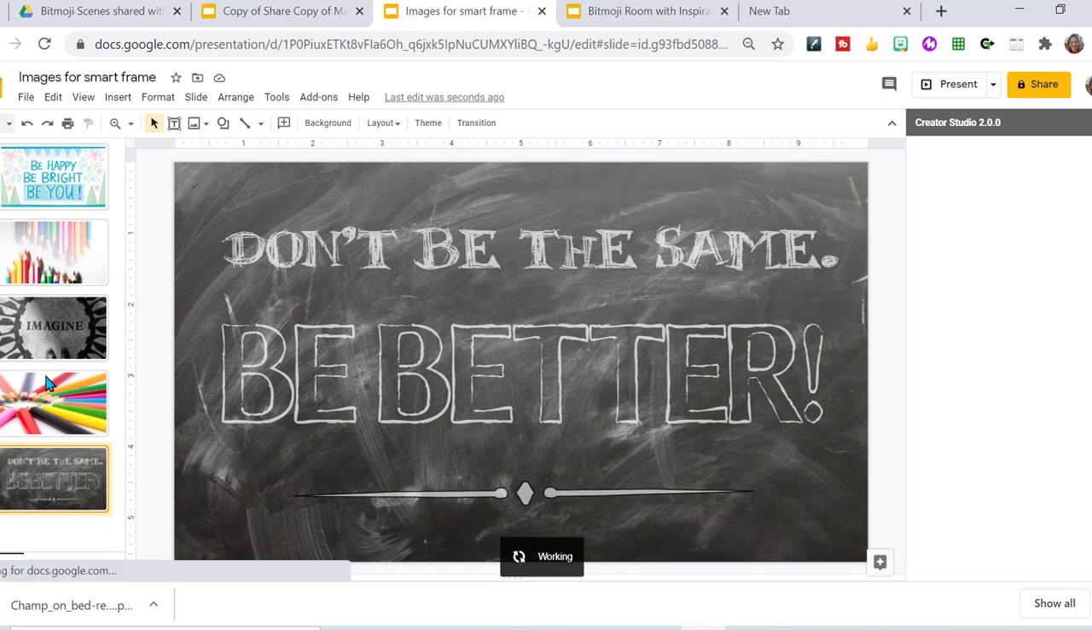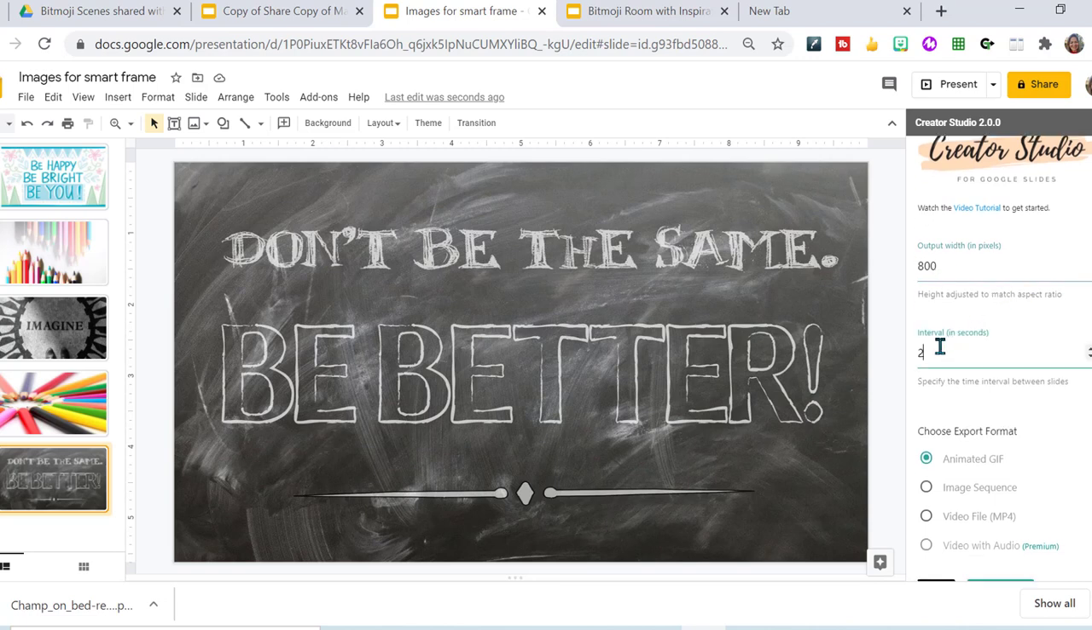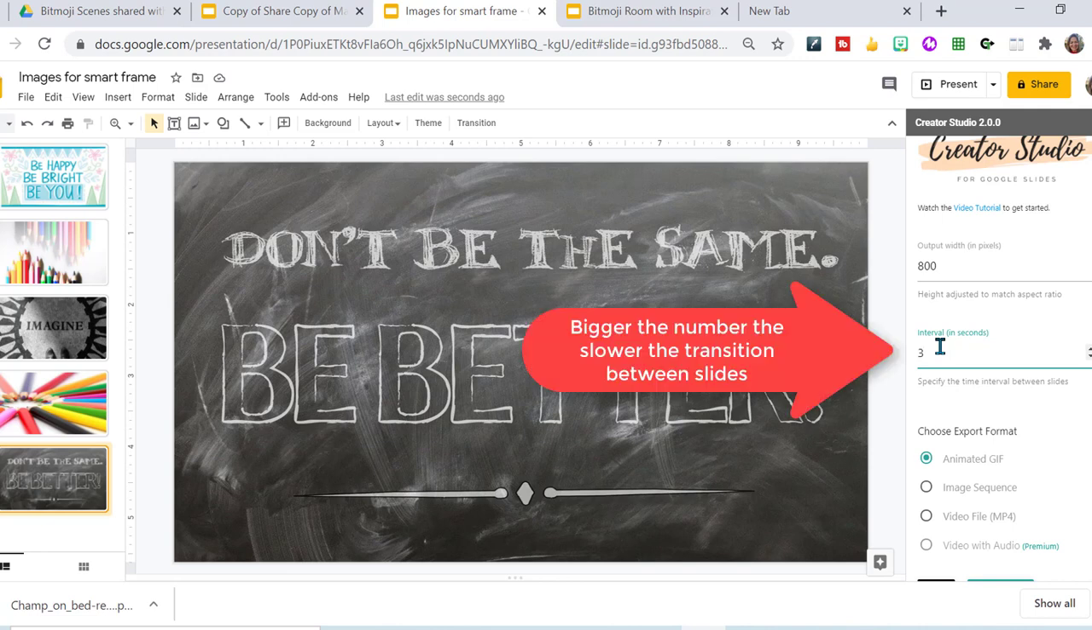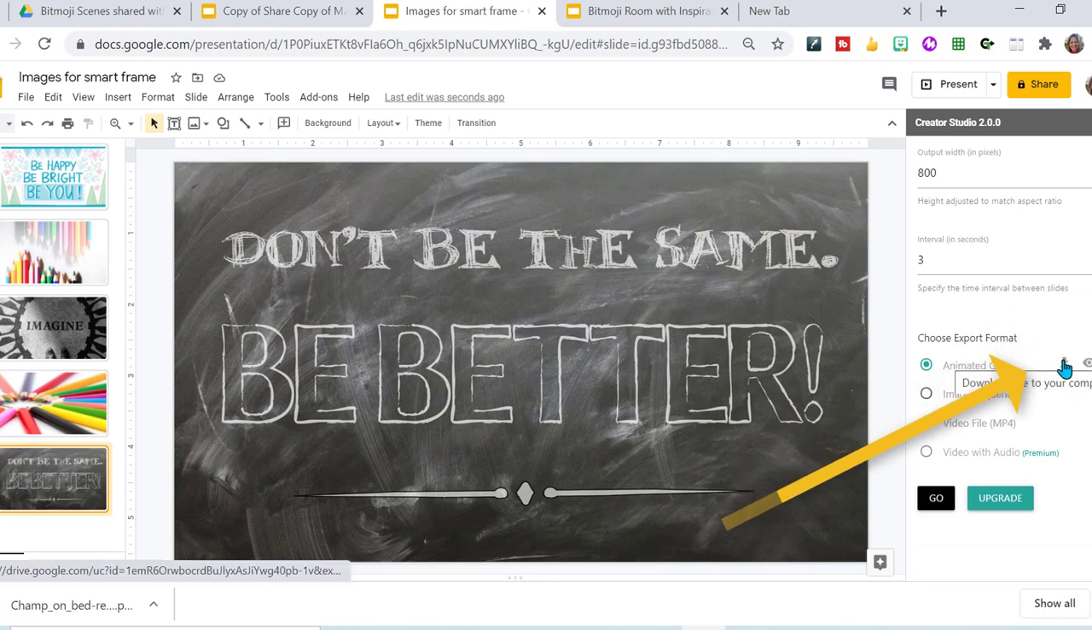It will turn any slide presentation that you create into a GIF. I like to increase this, want it a little bit bigger. Usually about 800 works well for me. And I like the time a little quicker than 2 seconds, maybe 3 to 5 seconds. That's how fast your photos are going to change, every 3 seconds. Animated GIF and go. Once it's done rendering, you can go right here and download your file.